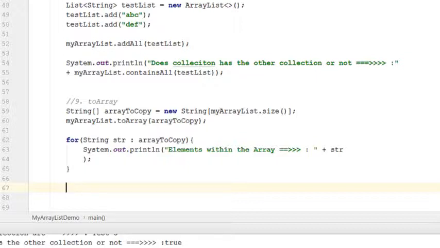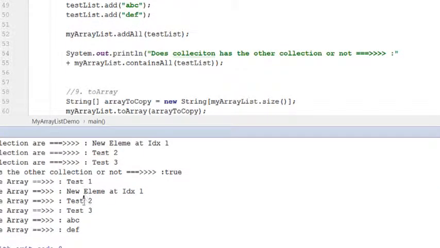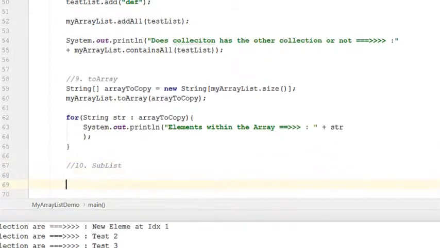Last but the final method that we can use is my sublist. Let's say we have an array list of few elements around 1, 2, 3, 4, 5, 6. We can take a subcopy of it. Sublist is like a subsection of a bigger collection. So what we do is, we print sublist of the array list is.